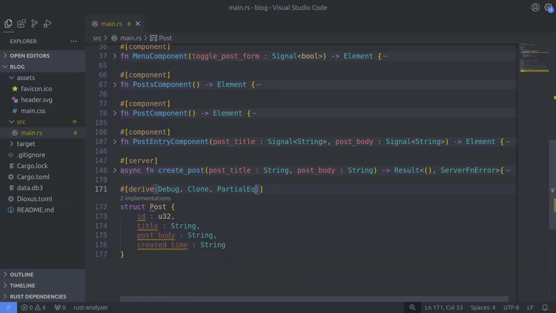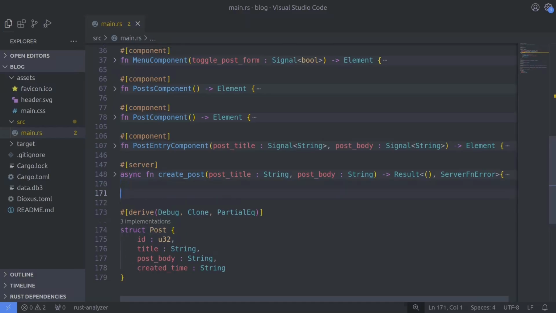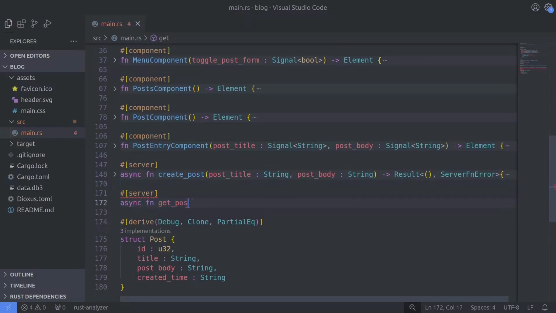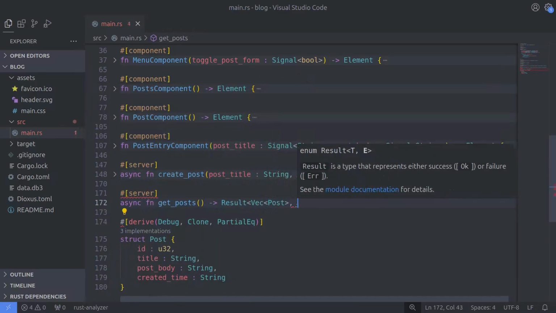And I'm also going to derive debug, clone, and partial EQ. And we're going to use this struct to map the post data to each of the fields in the post struct. And now we can write a backend server function called getPost, and getPost will return a vector of type post.